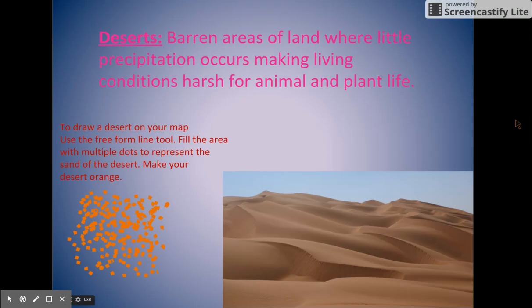Deserts are barren areas of land where little precipitation occurs, making living conditions harsh for animals and plant life. Remember, precipitation is any type of water coming from the sky in the form of rain, snow, or sleet.